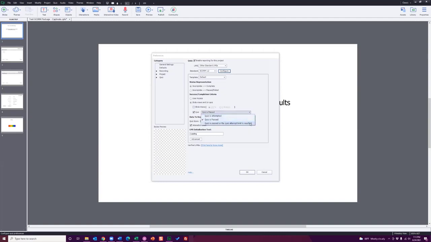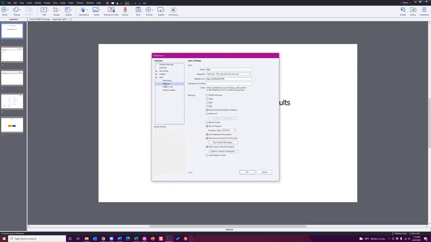And again, you can choose what you consider passed or incomplete for this object, whether it's attempted, whether it's passed, or whether they either passed the quiz or they failed, but they've reached the quiz attempt limit. So all of this, of course, is based on your quiz settings. So you might want to deal with these first before you go into the SCORM settings.